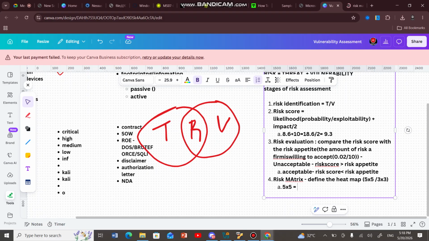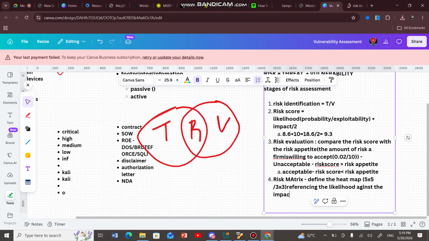let me explain like this. For the risk matrix, what you want to do here is define the heat map in terms of, or let's say referencing, the likelihood against the impact. The likelihood against the impact. That is the information we want to bring onto our heat map. So how do we go about that?